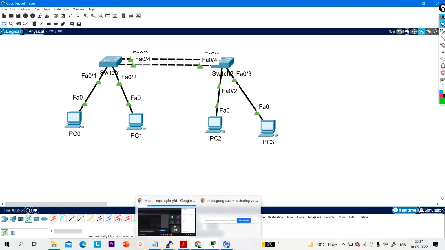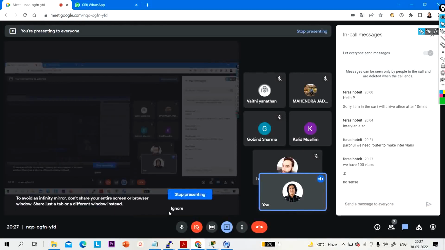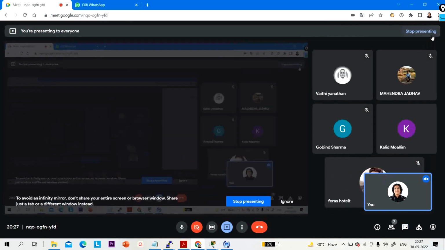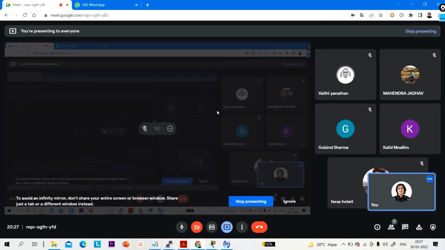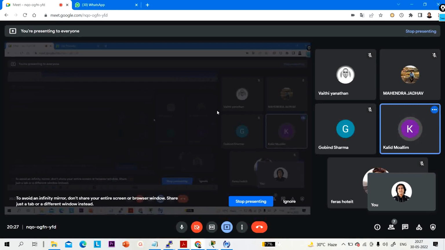Khalid, is it clear to you? We can make communication possible without inter-VLAN routing as well, right? But it's not an effective way. Feras is saying we have 100 VLANs. Yes. Then we need 100 connections between two switches.